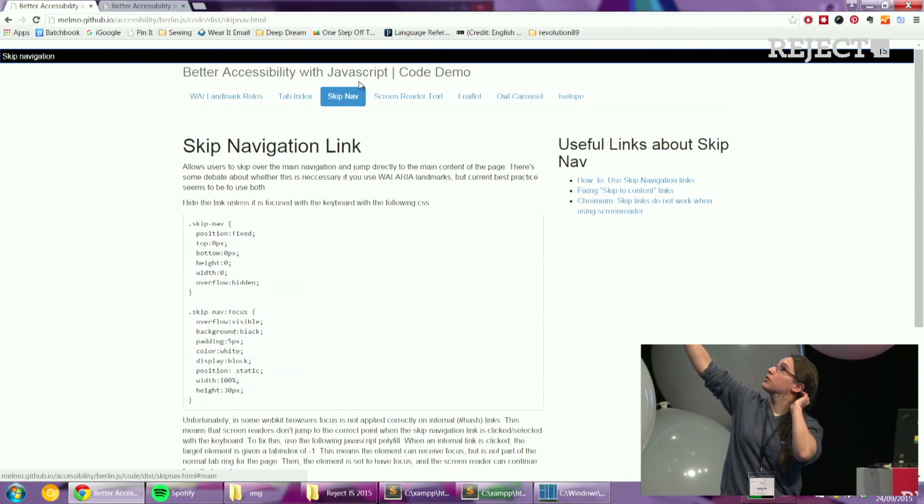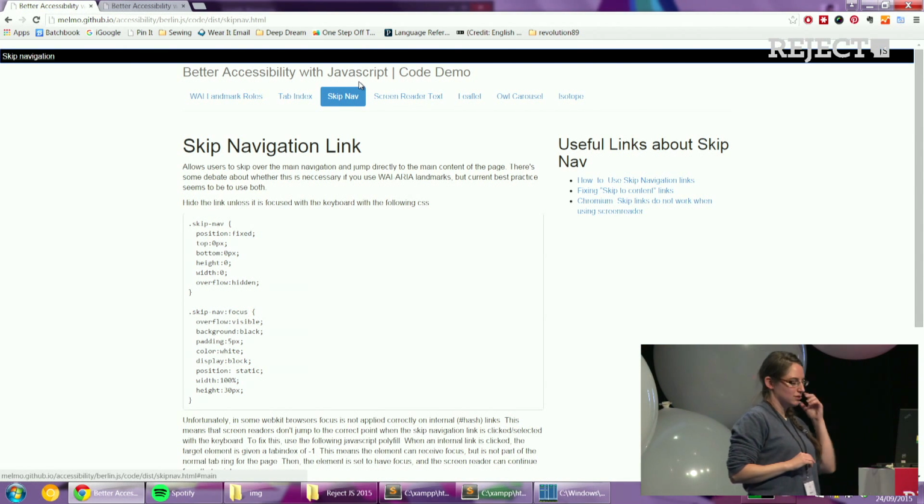So here's just some CSS to show how you can hide it.